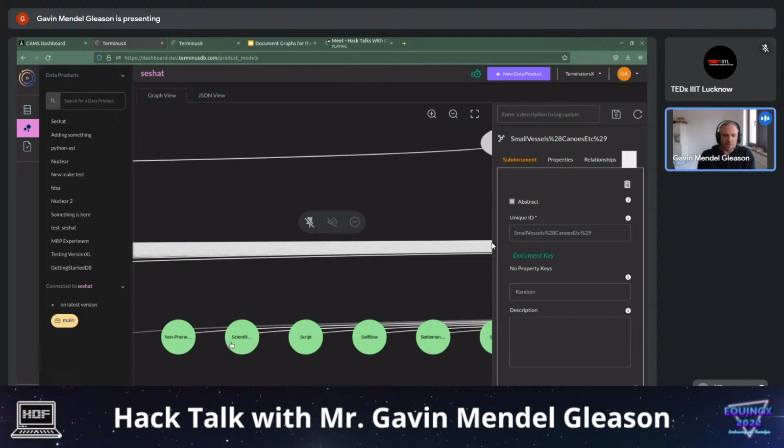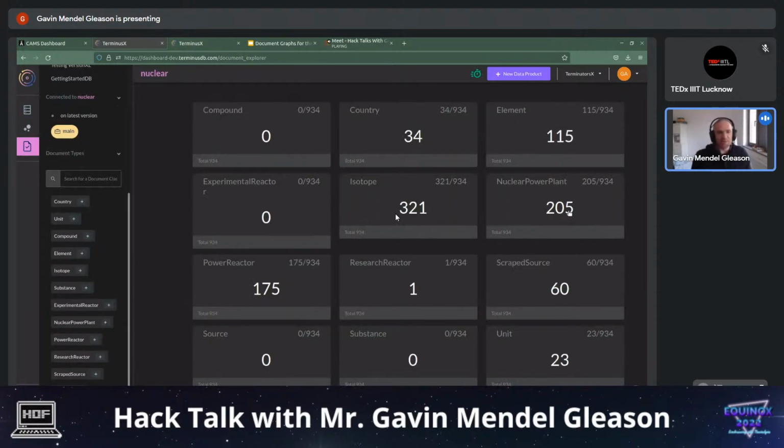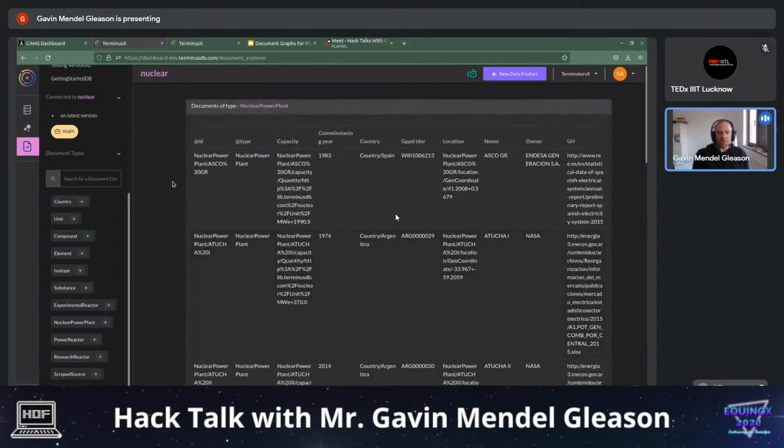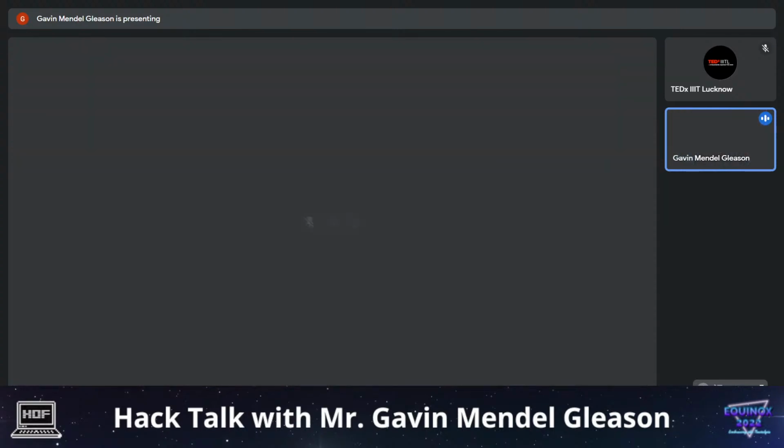So for instance, let me look at a polity example. A polity is a city-state or a state. Oh, I'll just look at a nuclear data product instead, because I have this open. So here I have a nuclear power plant, an example of one of the objects that might be in a nuclear data product. If I look at the JSON document, this is one of the objects that exists as a nuclear power plant object in the store.